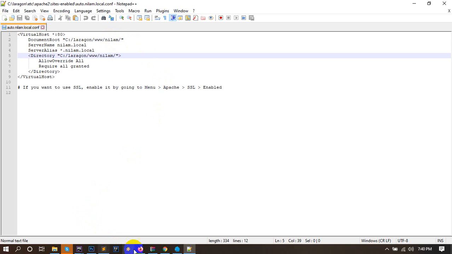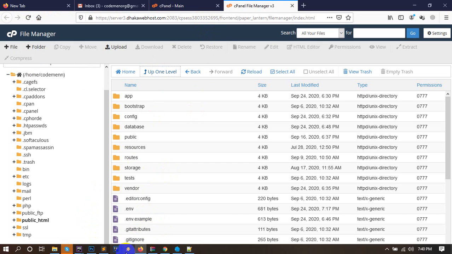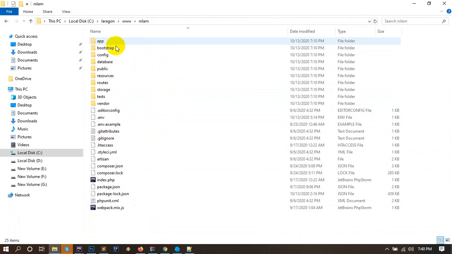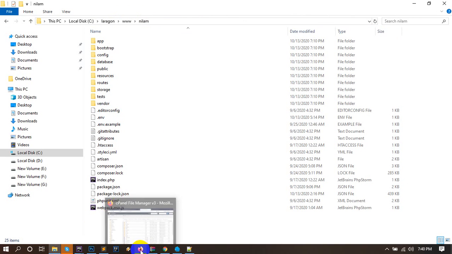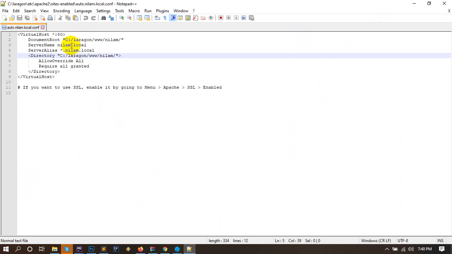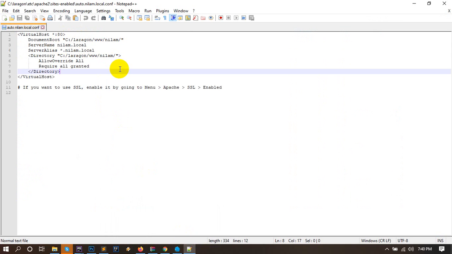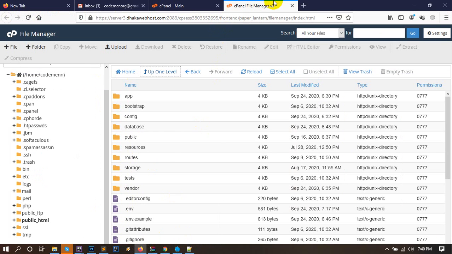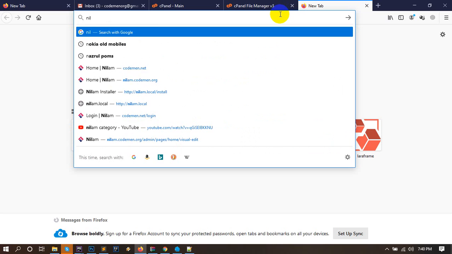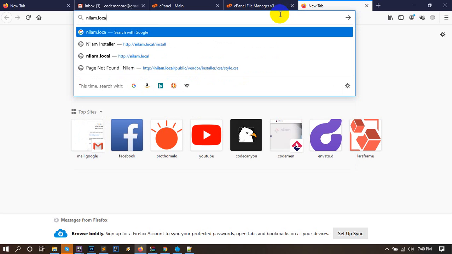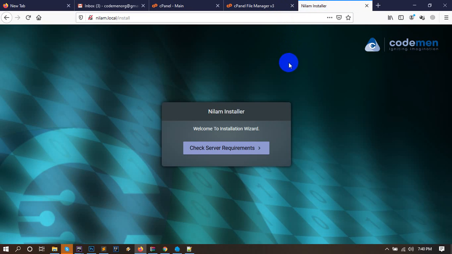Now I'm going to show you the file. So this is the file. It is pointed to nilam here. So I am here, not inside public. And what is our web URL? nilam.local, in our local server. nilam.local. This is how it looks.